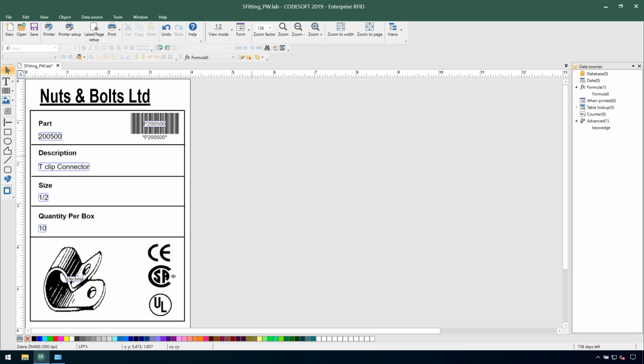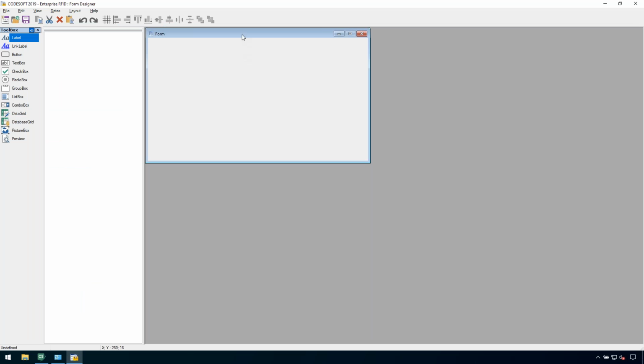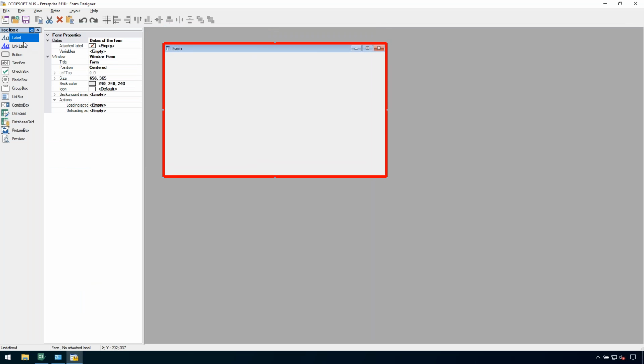Now, Form Designer, as I said, is very similar to Visual Basic, but just without the scripting. You're building the form from scratch. It just showed up minimized down there. Here we go. So it's a very blank form. You can see we can add labels, text fields, buttons, drop downs, combo boxes, previews, database grids.